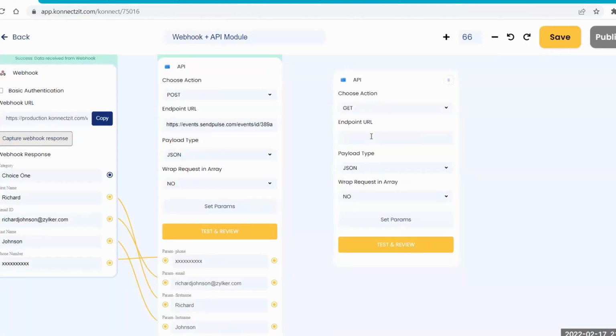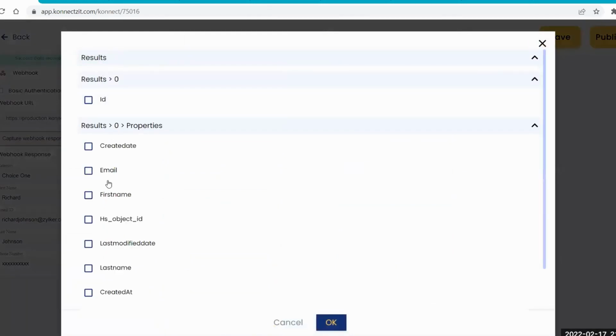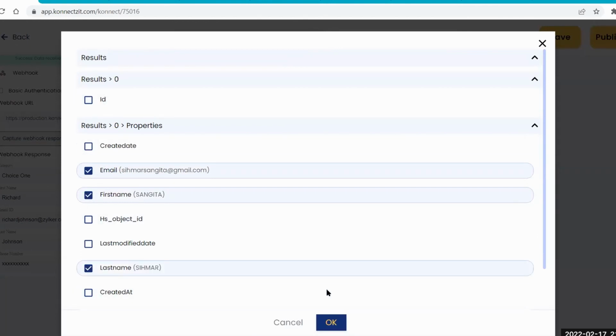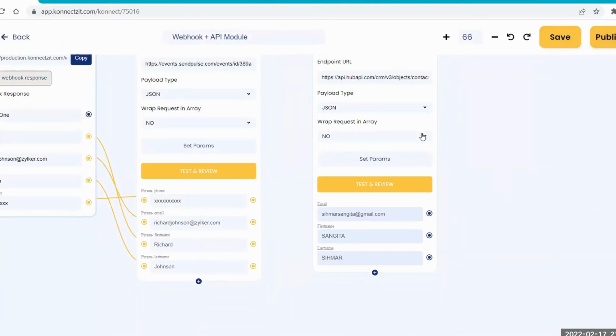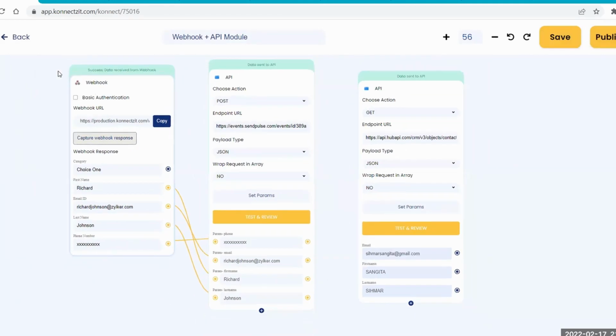I will just place it over here, and we needn't set parameters when using a get function, because we just have to get the function and fetch the data. Here, in the attributes, if we look at the properties, we have the email ID, the first name, and the last name, and other information like the date of creation. That's how we actually use the API module to get or fetch any kind of information without using the particular app. That's all we had for the add-on applications here inside KonnectzIT. If you've got any questions regarding this, you can ask us in the chat section.